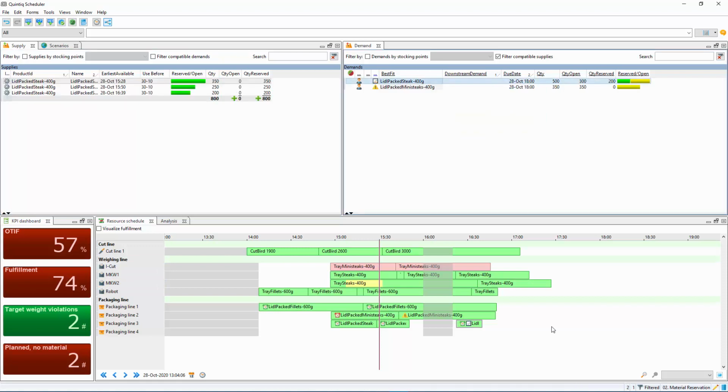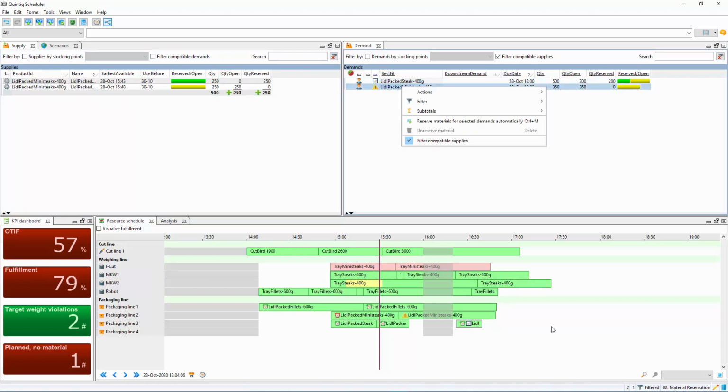Finally, I can use the automatic reservation of material to get the last ones, where we see that with my old plan, I actually don't have enough products to completely fulfill these 2 customer order lines.